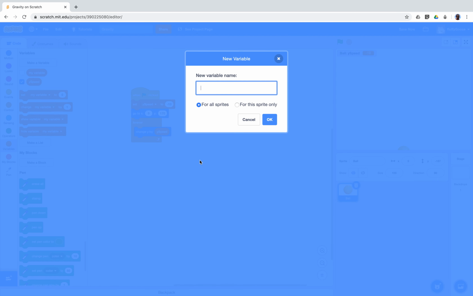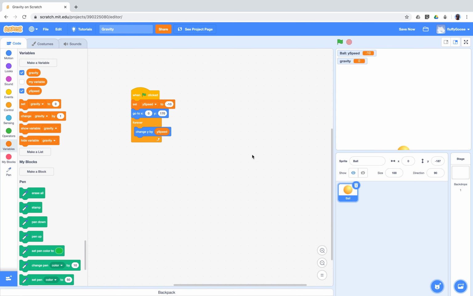So I'm going to make another variable called gravity. And this gravity can be for all sprites. Now, you may have heard people say that everything falls at the same speed. And what that really means is that everything speeds up, everything accelerates at the same speed under gravity. So this gravity can be a variable for all of the sprites on the screen, so they all speed up by the same amount every time. So I'm going to set gravity to a certain amount after the flag is clicked. Let's try -1.